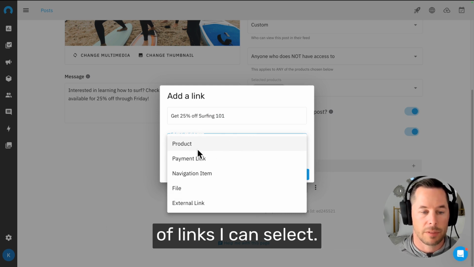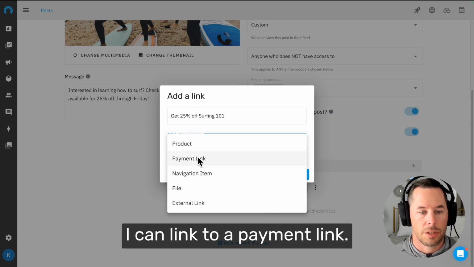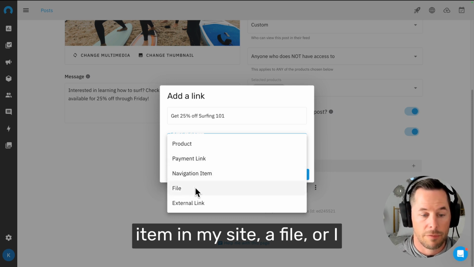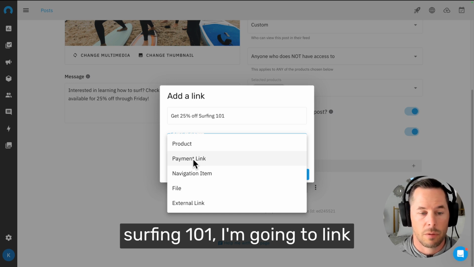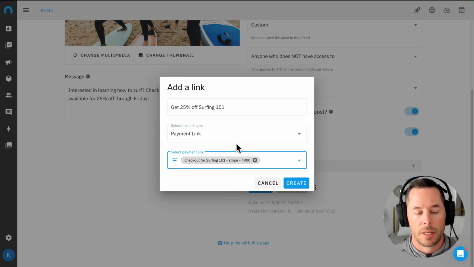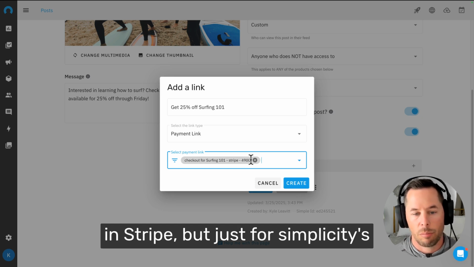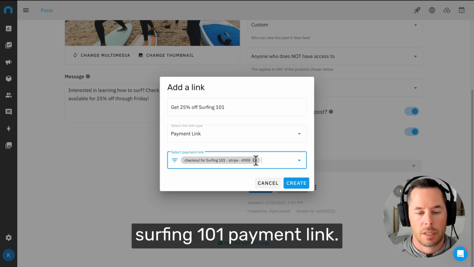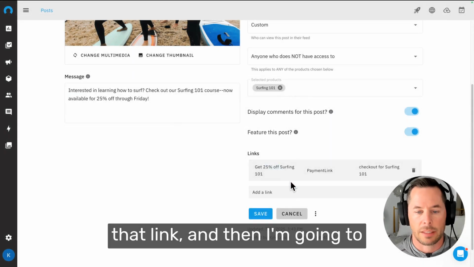There's different types of links I can select. I can link directly to a product, I can link to a payment link, I can link to a navigational item in my site, a file, or I can link to an external link. In this case, since I'm selling Surfing 101, I'm going to link to a Stripe payment link. And I haven't set up the 25% off in Stripe, but just for simplicity's sake, I'll just link to the standard Surfing 101 payment link. And I'll go ahead and create that link.